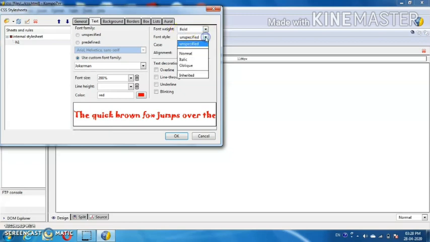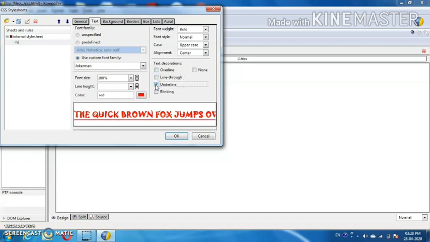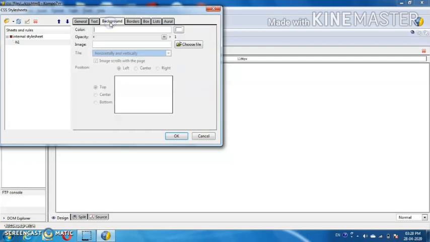Now next is font weight. If I want this to be bold, I can select it as bold, font style as normal, and case as uppercase. Uppercase means all the letters will be in capital letters. If I select capitalize, the first letter will be capital, but I want uppercase. And alignment, as a heading, I will take center. Now in text decoration, overline, line through, underline, but right now I want underline.